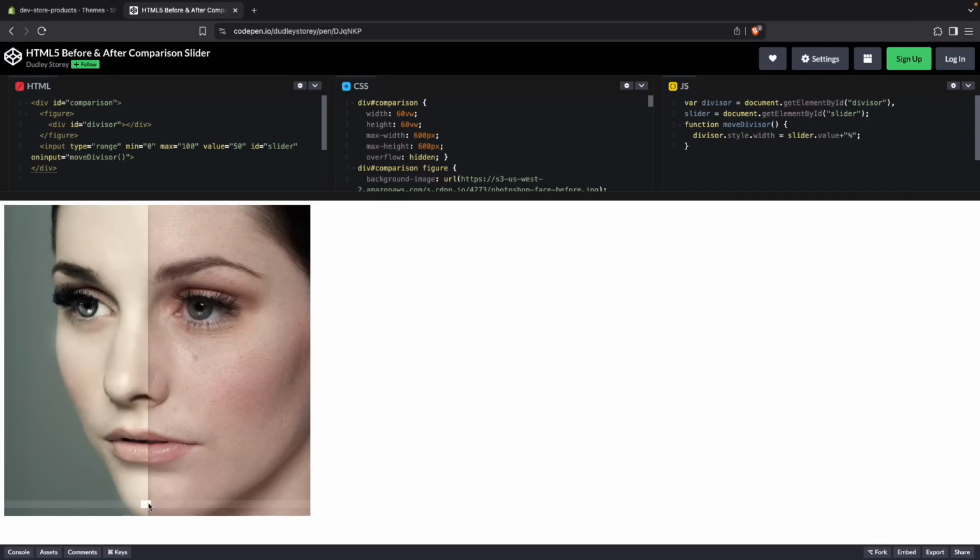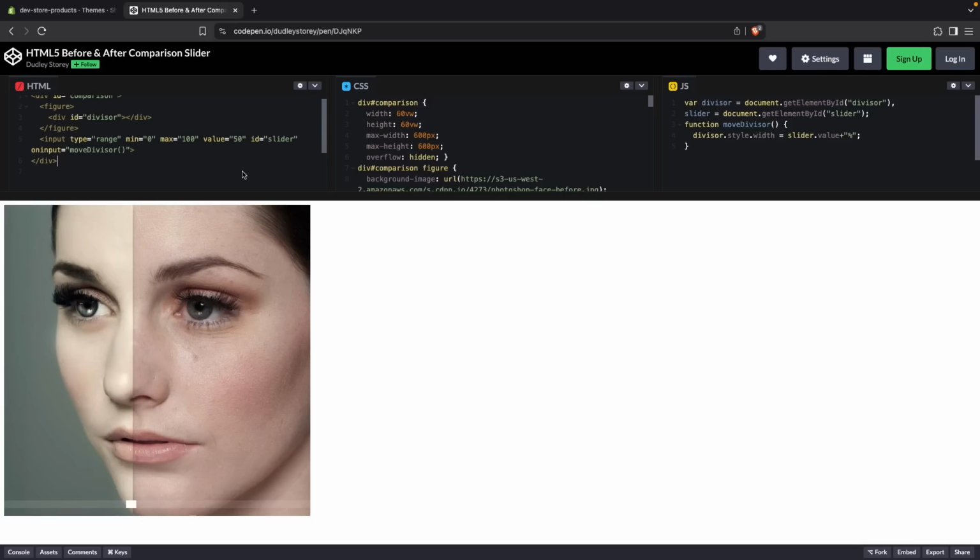For example, in a store that sells skincare products, a section like this could be used to highlight how the skin looked like before using the product and how it looks like after using the product. So without further ado, let's get started.